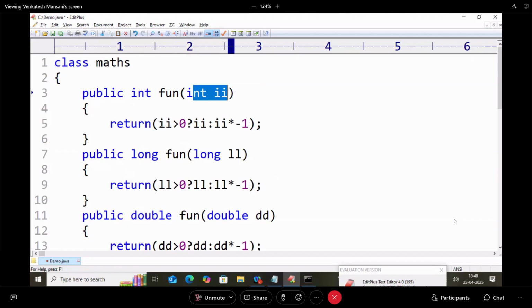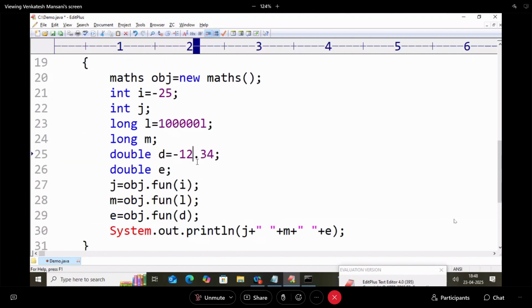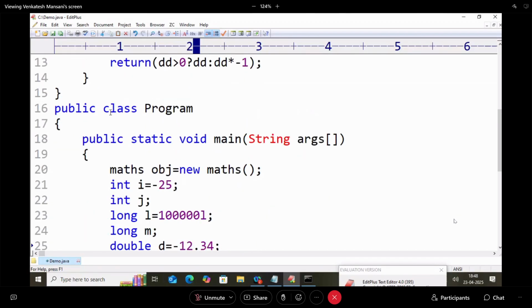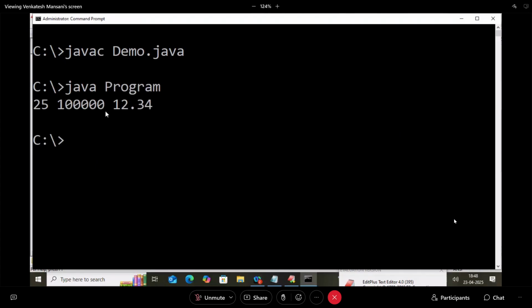Minus 25 greater than 0. True or false? True. This means minus 25 into minus 1. That's it. Same style. This is 25. This is 1 lakh. This is 12.34. That's it. See. But I given public class. Public class, if you give again file name same required. Okay, I'll remove public. Now see compilation. Execution. 25, 1 lakh, 12.34. Very simple. This is given wrong. That is also wrong option is selected.